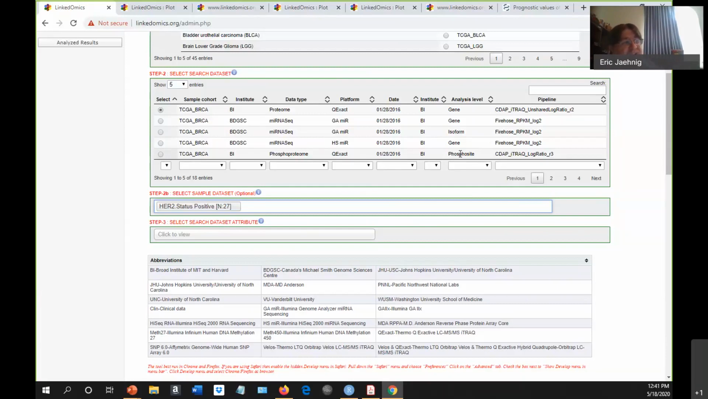It does limit some of the downstream analysis. You can't do the gene-based downstream analysis, such as the gene set enrichment analysis.